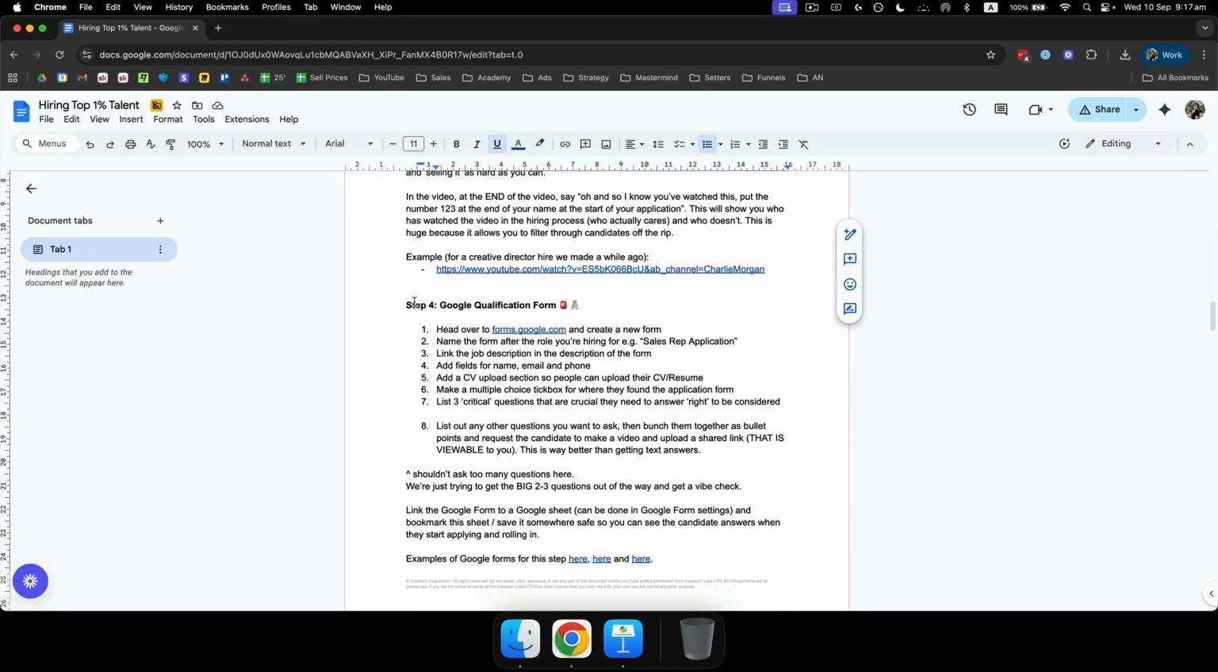So step 4 is to make a Google qualification form. So head over to forms.google.com and create a new form. So you name the form after the role you're hiring for, link the job description in the description of the form, add fields for name, email, and phone, add a CV upload section so people can upload their CV or resume, make a multiple choice tick box so you can find out where they found the application from, and then list 3 critical questions that are crucial that they need to get right to be considered.